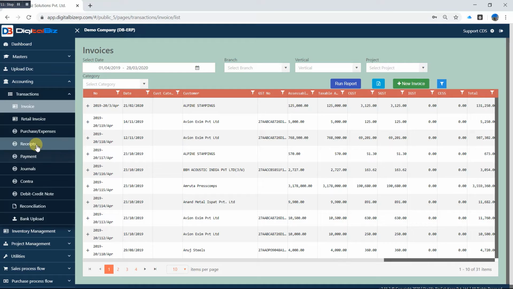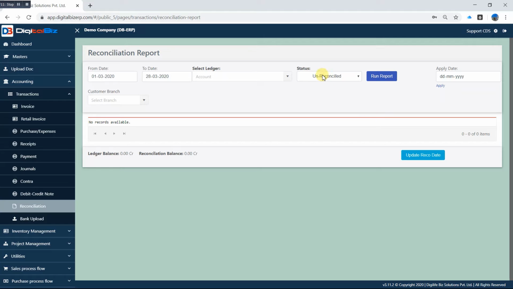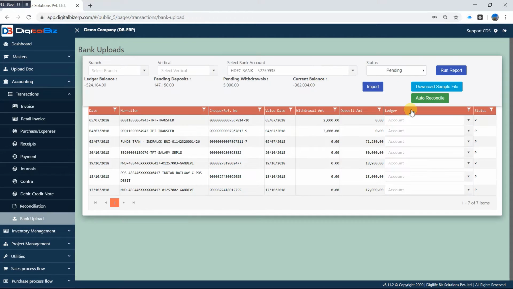Then we have receipts, payments, journal, contra, debit note, credit note. The accountant can do reconciliation or ledger reconciliation, then bank upload for the auto reconciliation.